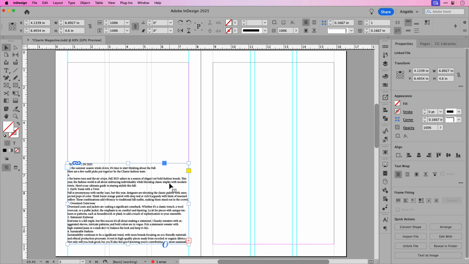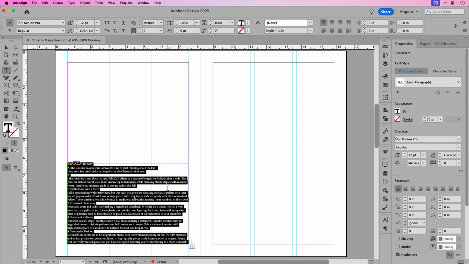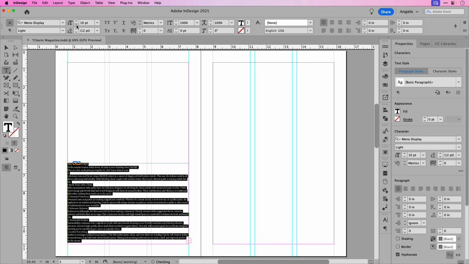Now to select the text inside of the frame, simply double-click to enter the text frame, and you can see once again that the blinking cursor is activated. While holding Command, that's Control on Windows, press A on your keyboard to select all. For this example, we'll be using the Adobe font called Minion Display. And we want the weight to be light, so choose Light, and let's change the font size to 10. You can see I could do that in the Control panel here. Also, you could do it in the Properties panel on the right-hand side. We're going to change that to 10.